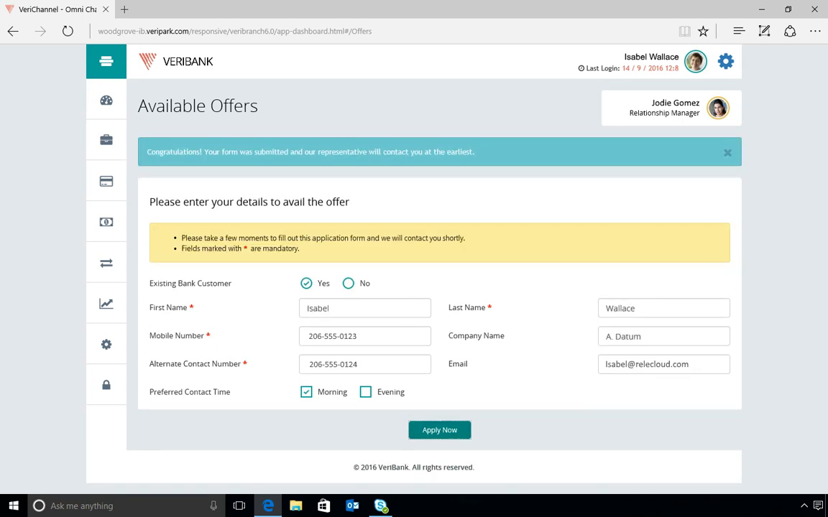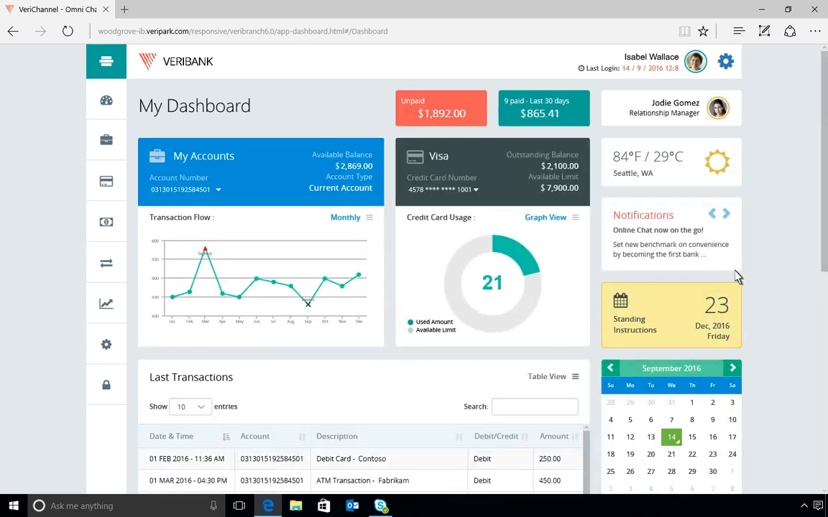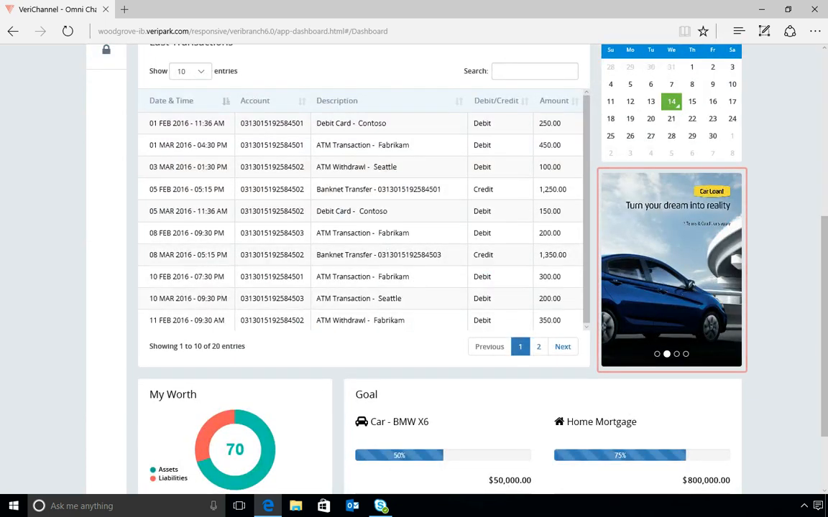Isabel's response to the offer is recorded and synced across all channels so that she won't get the same offer again. When she opens the internet banking dashboard, a new offer is presented, taking into account her previous response, and as always, it's targeted to meet her needs.